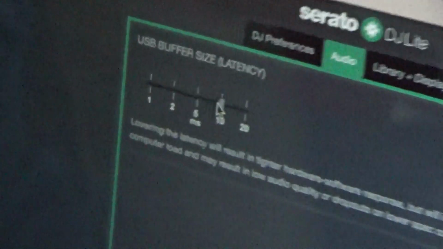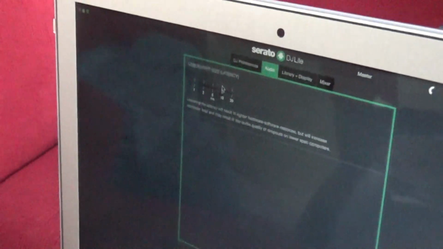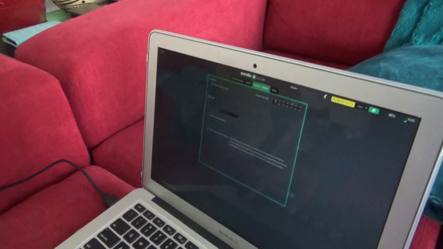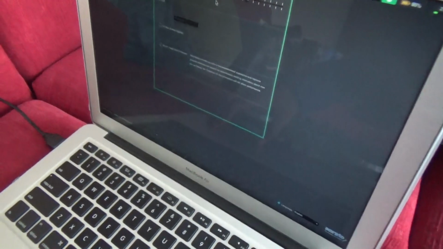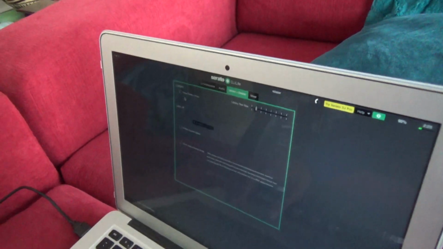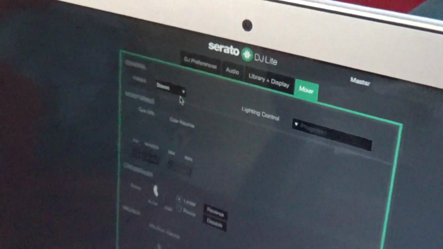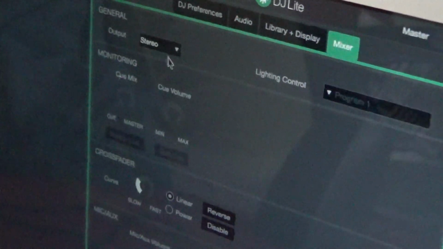There's the audio we can just go onto, and how many size explains that if the hardware and the software, like using volume and stuff, I don't know what that means. Got library and display showing iTunes libraries and stuff. And the mixer, and this is the output stereo right there. And yeah, that's the crossfader right there.